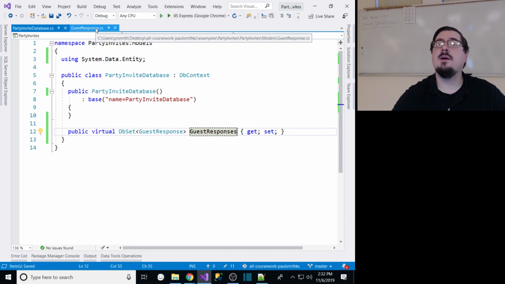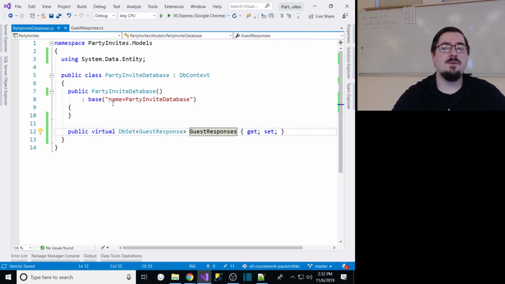Even if we didn't create it as empty, should we get rid of whatever they created? Yeah, if there's extra stuff in there, get rid of it. So this is all you want to have here. It's just the constructor and the DbSet.